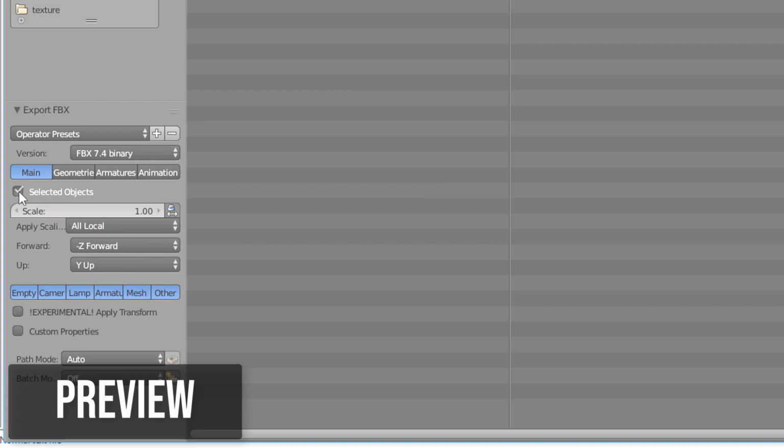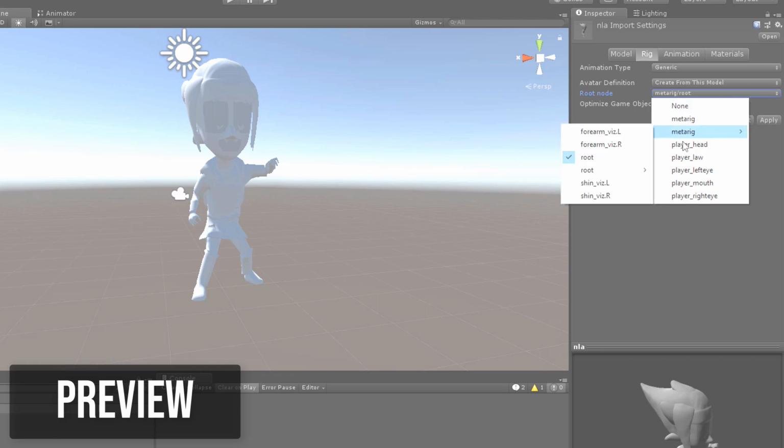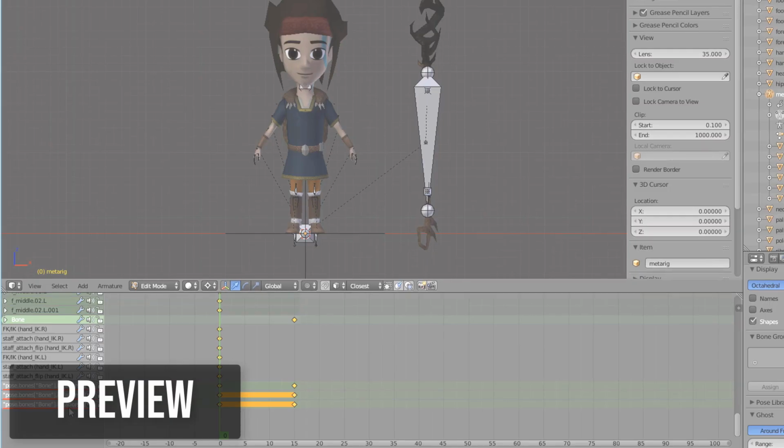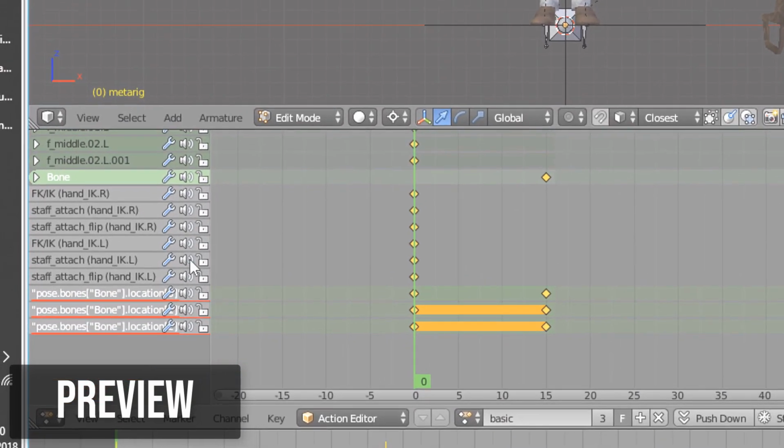In this tutorial, I'll explain the most important FBX export settings in Blender and how the FBX files are imported into Unity. Also, I'll go through some things that might go wrong during that process. Okay, let's jump into the video.